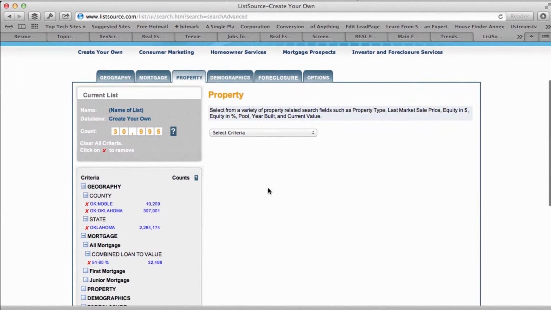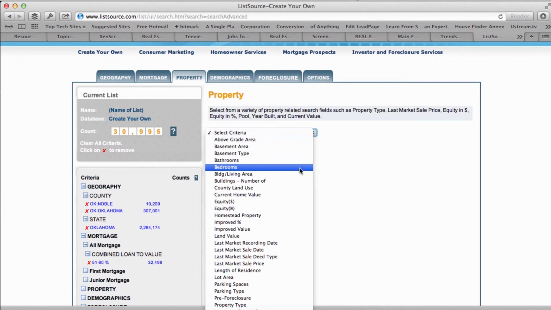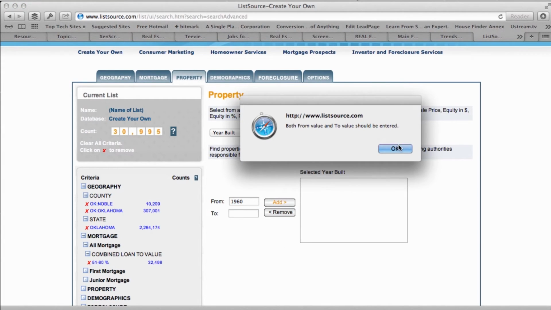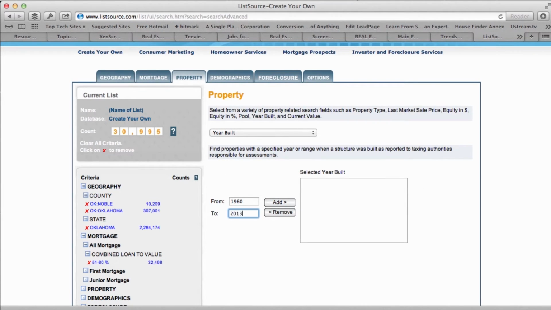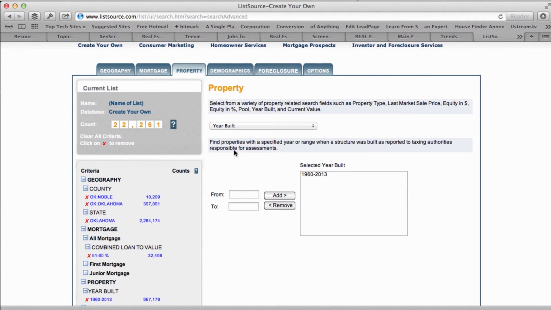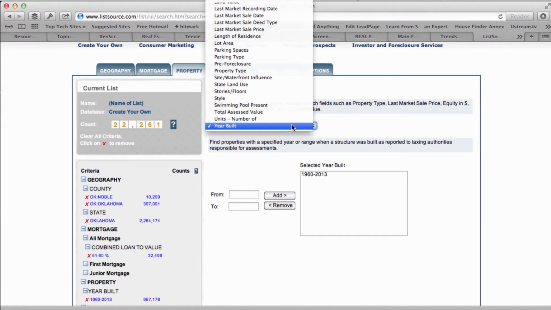So look up here to property next. Property, we can do quite a few things in here, but let's say we're going to be looking at the year built, okay? And we're going to say anything from 1960 to 2013. Let's add that over here. Now watch what happens. It's going to be pulling the data. Now we're down to 22,000 leads, okay? We're getting more and more granular.